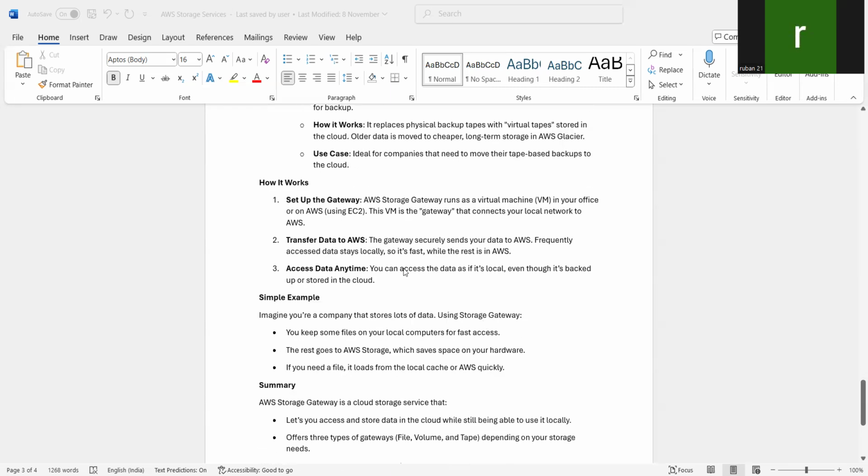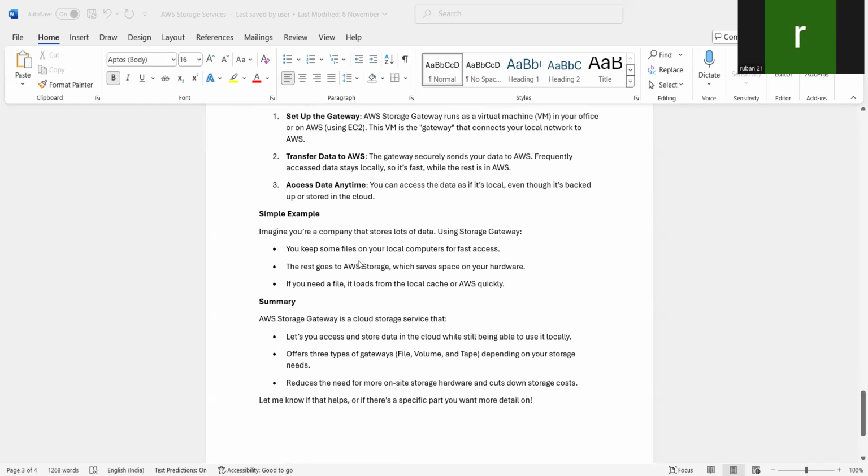Okay. So how does it work? Set up the gateway. AWS Storage Gateway runs as a virtual machine in your office or on AWS using EC2. EC2 is the compute service. This virtual machine is the gateway that connects your local network to AWS. Transfer data to AWS: the gateway securely sends your data to AWS. Frequently accessed data stays locally, so it's fast, while the rest is in AWS. You can access data anytime, as if it is local, even though it's backed up or stored in the cloud.